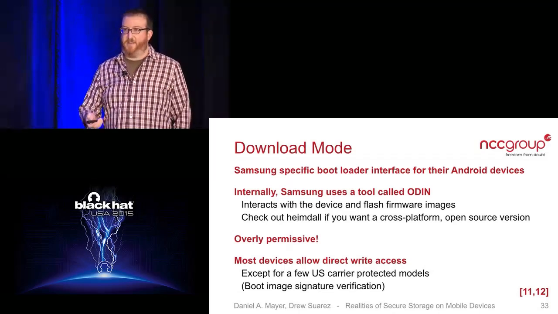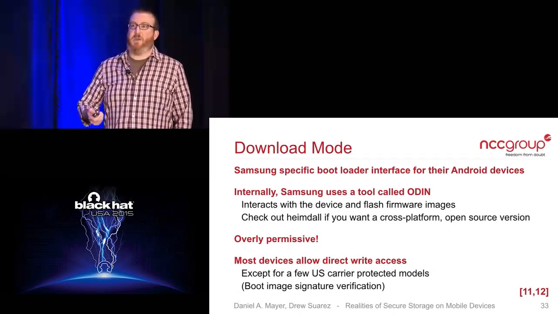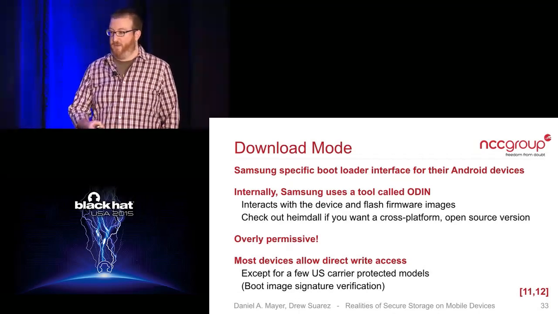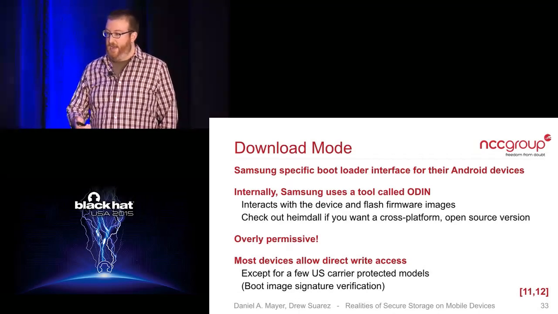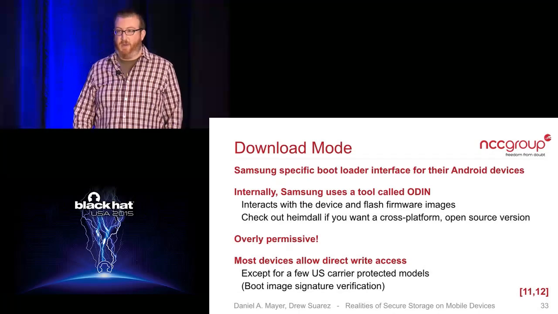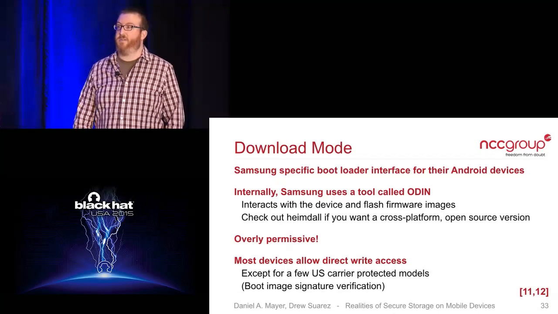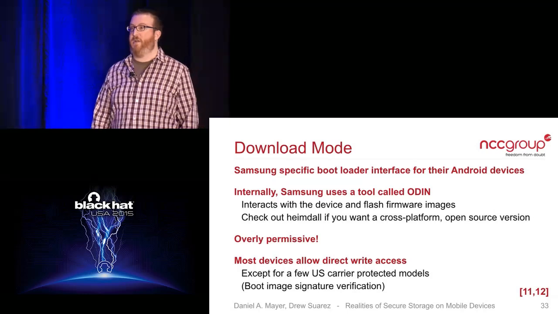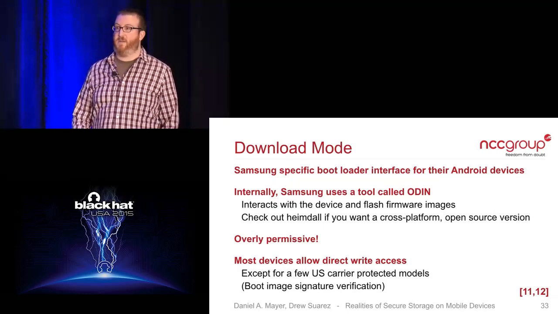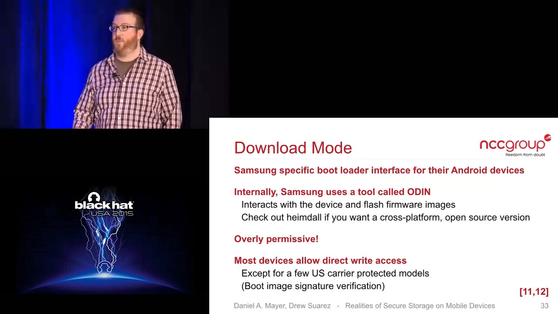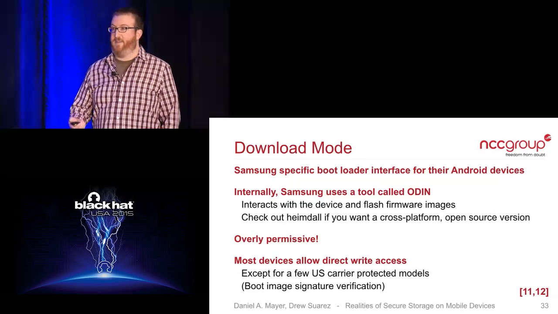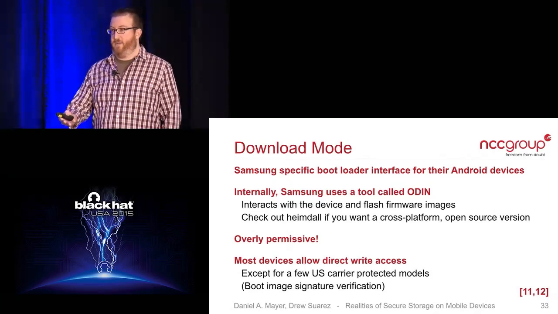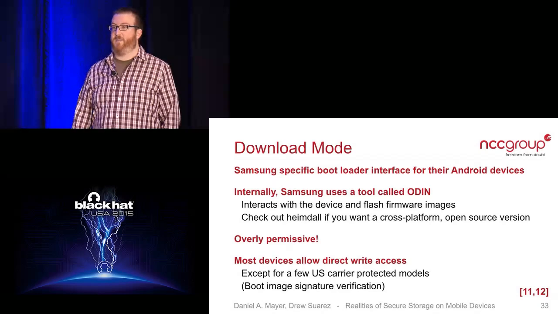But based on what I said, it's clear that this is overly permissive. A user should not be able to arbitrarily overwrite certain parts of their device with user-controlled content. And most of the devices they ship have this issue. So outside of a few very select US carrier models, most notably on Verizon or now on AT&T as well, which do check the image signatures, all of the international devices and all the other ones have the ability to be interfaced with in download mode.